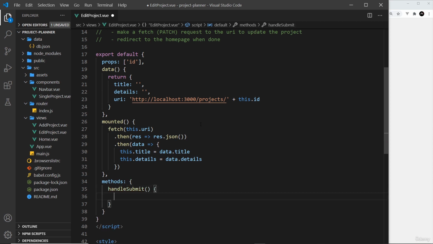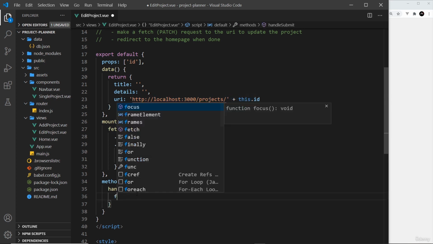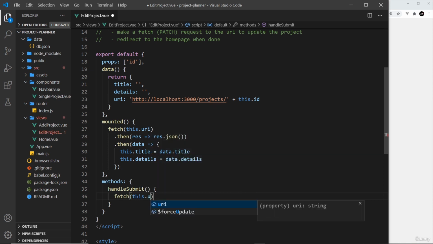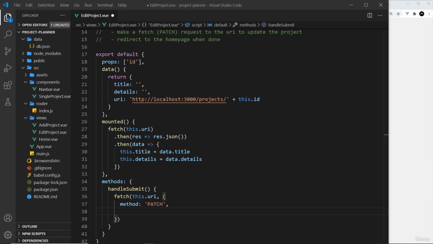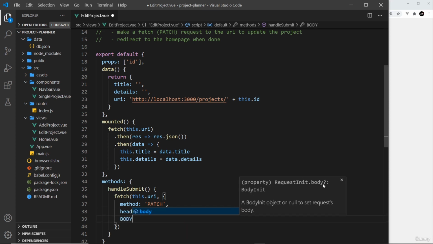Handle submit. Okay, so inside here now we want to make a fetch request, and it's to this endpoint right here. So let's say fetch and pass in this.uri, and we also have to pass in that second argument, the object, to say that the method will be a patch request. Now also we need to specify the headers because we're sending some data and we want to say that we're sending JSON data. So again, the headers is an object where the content type that we're sending is application/json.